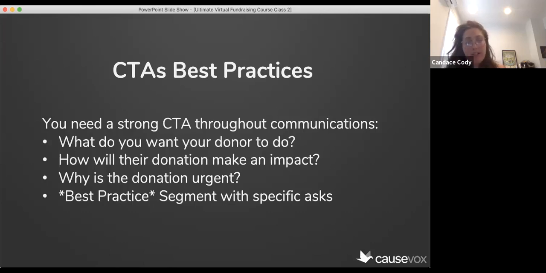And then as a best practice, like I said earlier, try and segment it out with specific asks to people who are just more prone to making that particular gift. So you might want to have a specific ask for anyone who's donated above $250 in the past. A specific email go out to them to donate $500. They're much more likely to fit into that category than a first-time donor, for example.